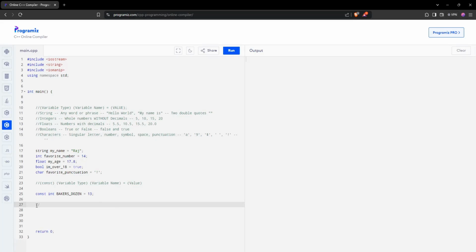So the first function that we have is called isSpace, and then inside of the parenthesis we have a character value, and then this is going to return either true or false if the character is a space. So let's say we run favorite punctuation, which is a character variable, into isSpace. It's going to return false because it's a punctuation. It's not a space. But instead, let's say we put a space here, it would return true.